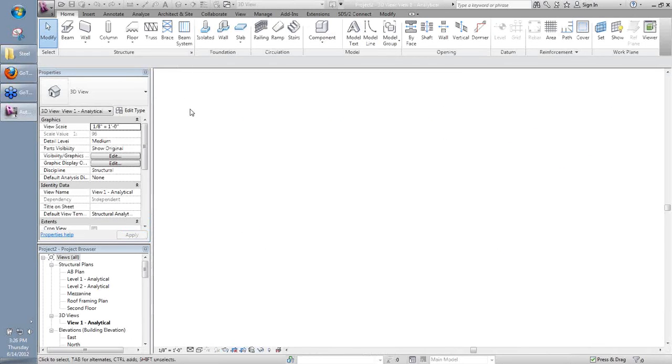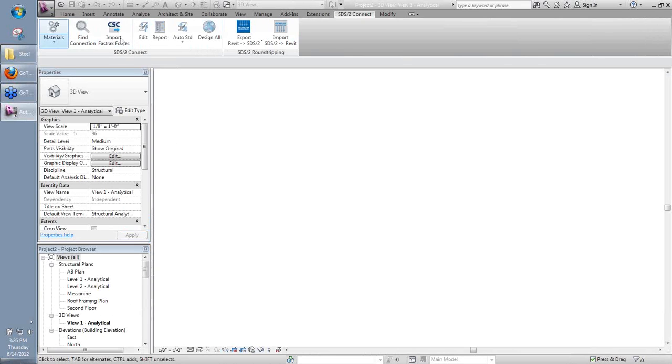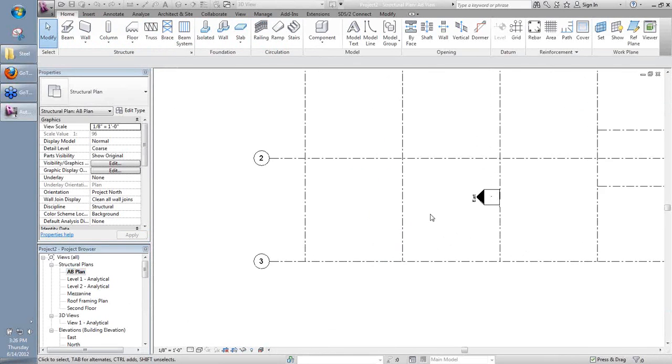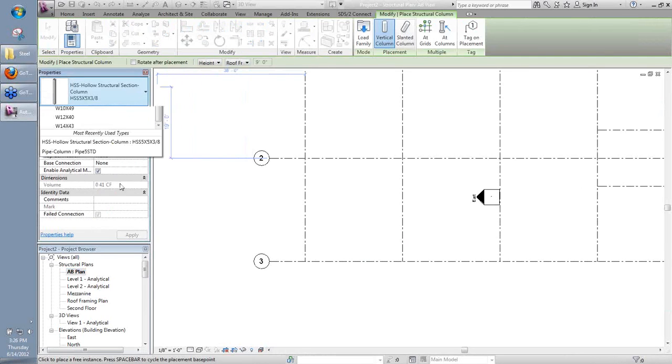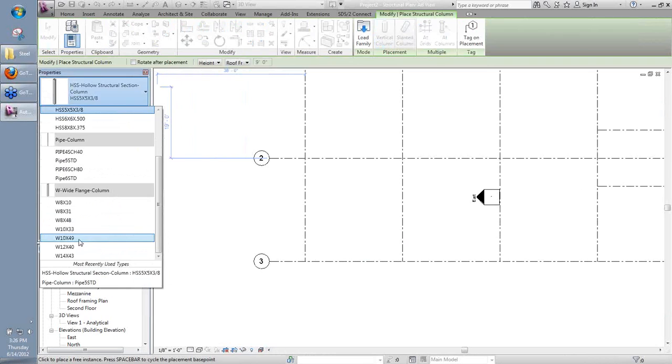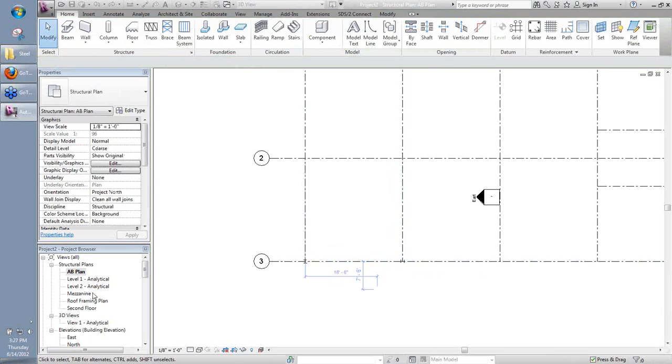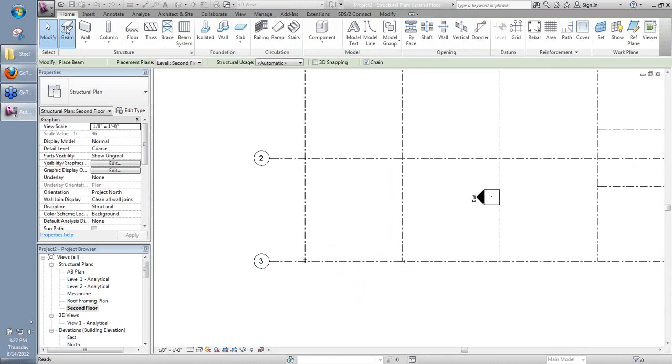Now I'm going to do the same thing as I did before. If I look at the SDS2 Connect tab, everything's already initialized, ready to go. I'll come in here, add the same two columns like I did before. So I'll go column, W10 by 49. I'm going to go to the second floor. I'm going to add in a beam again.